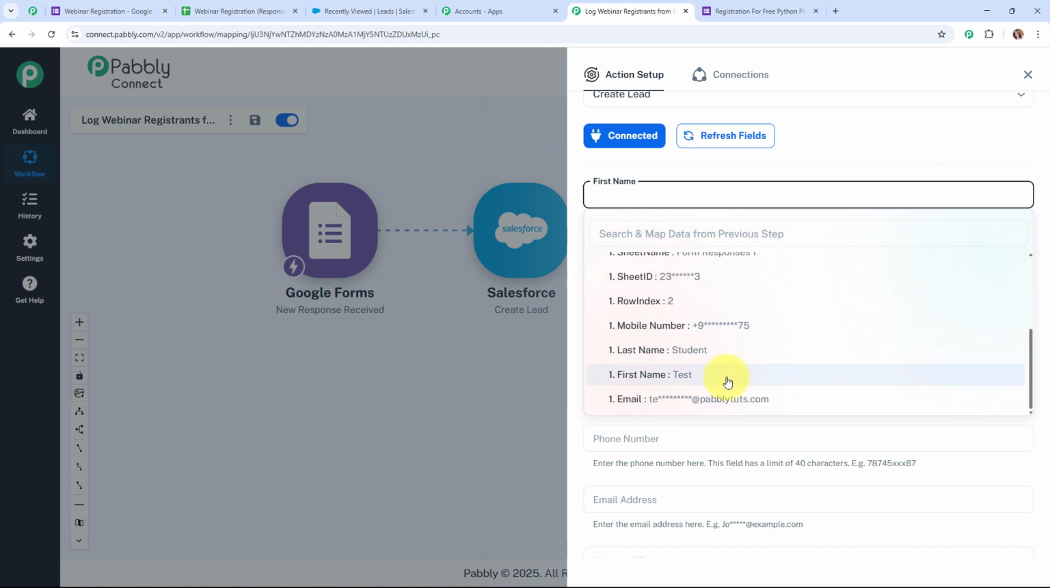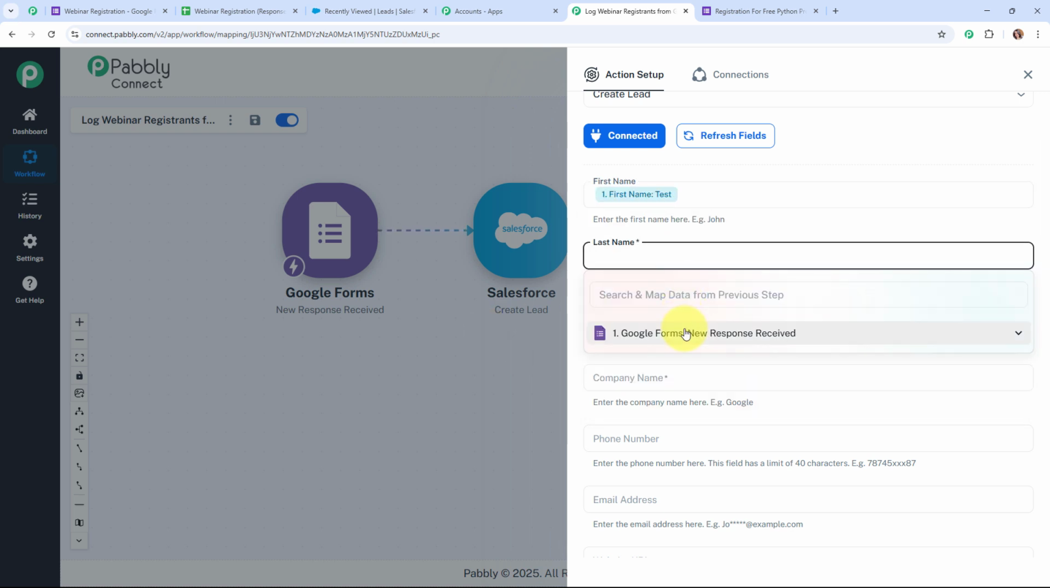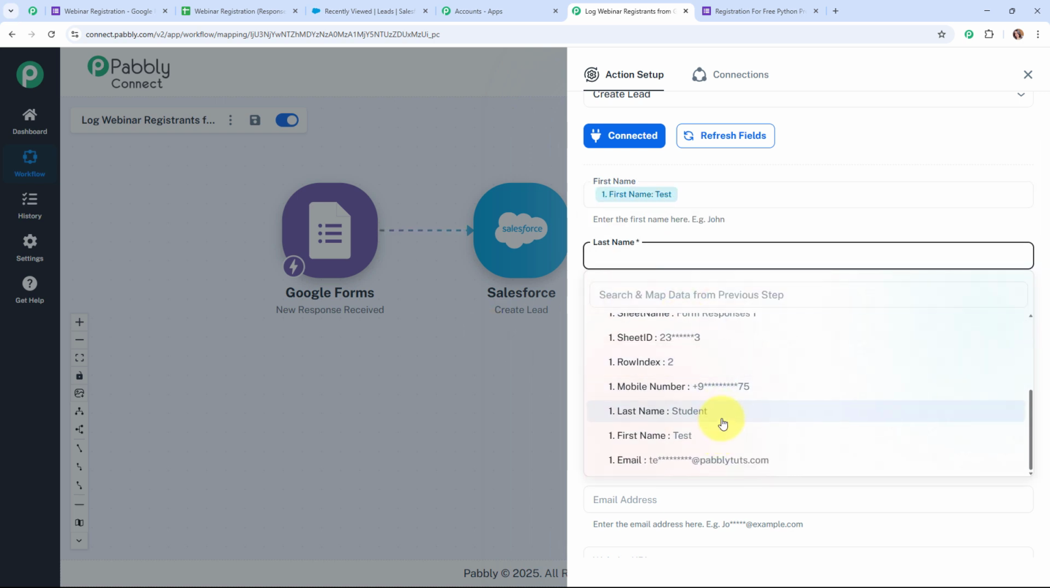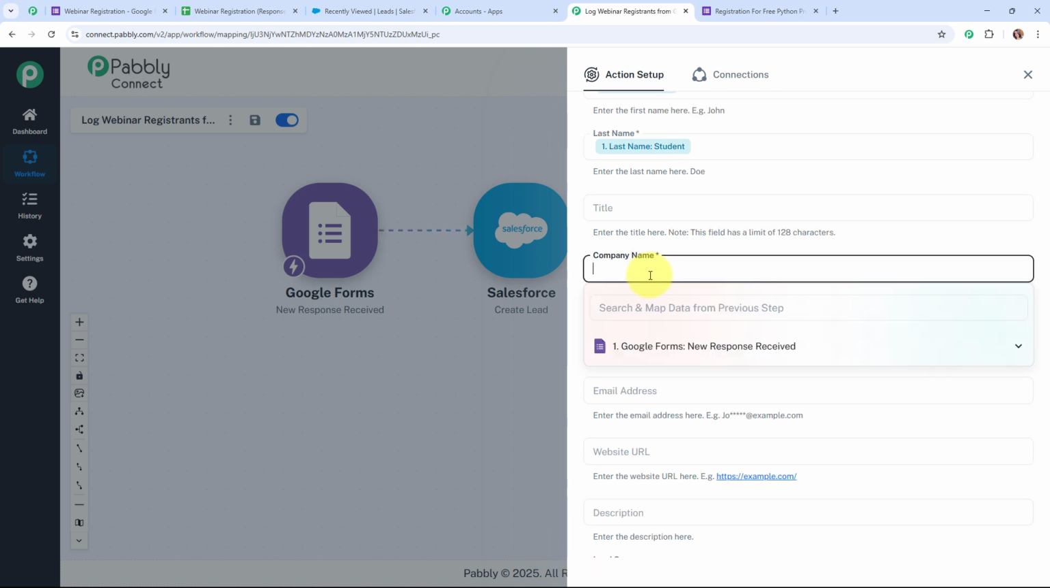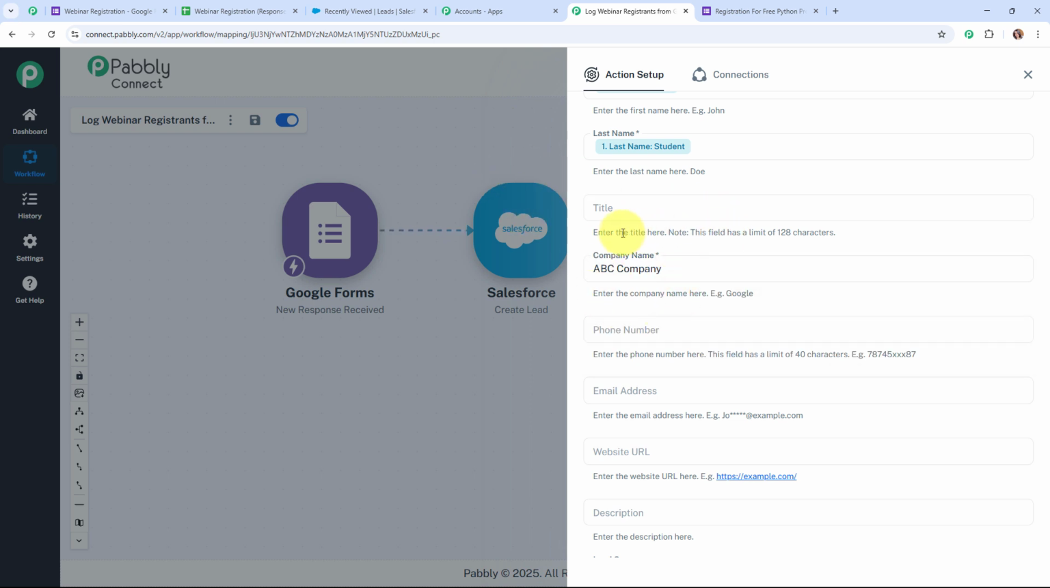So here for the first name, I'm going to map the first name. Here for the last name, I'm going to map the last name. Here this title is not a required field, so I'm going to leave it blank. Here for the company name, I'm going to enter my own company name so that a lead can be made over here. So I've entered my own company name. This is the fixed value.